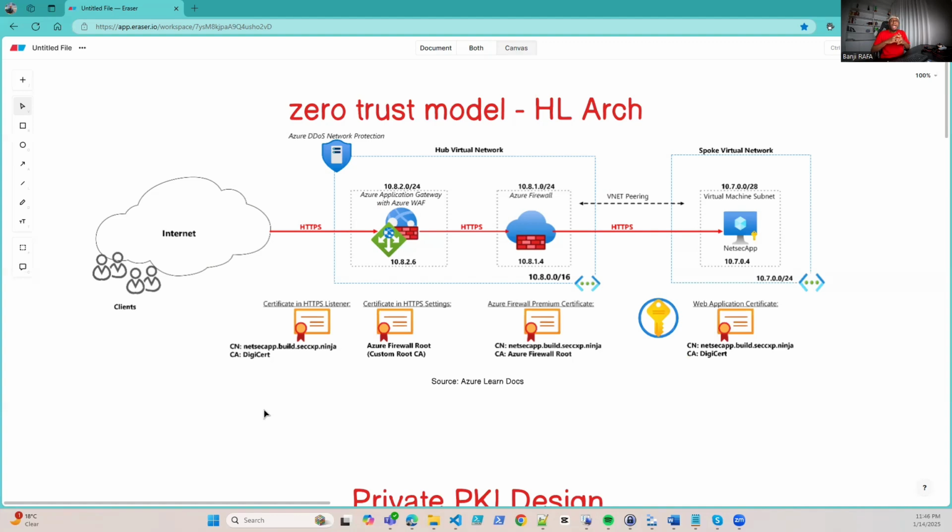Now, as part of this zero trust model, what we are talking about today is the underlying resources that are supporting the Azure Firewall, and that is the Azure Key Vault, and how to create a private PKI service.